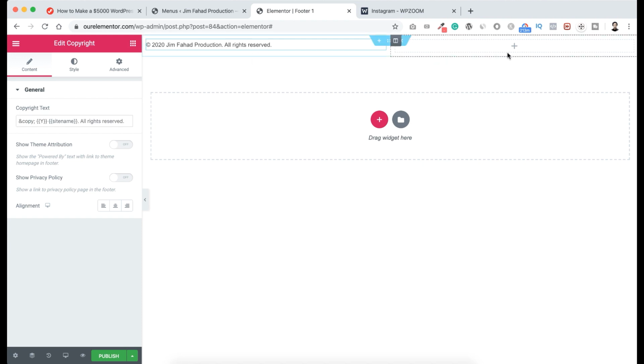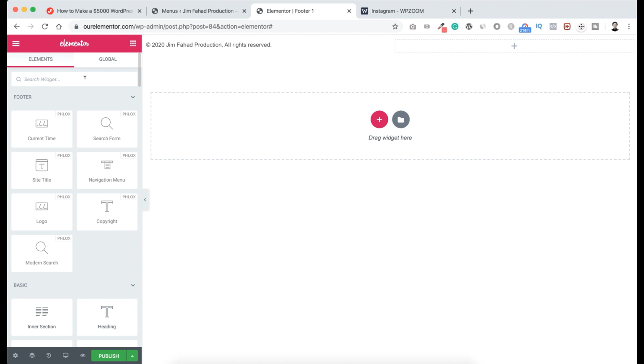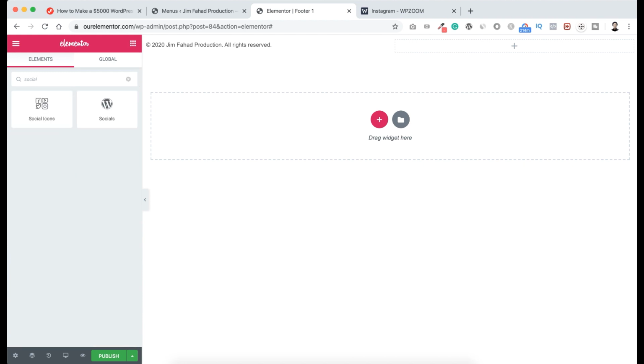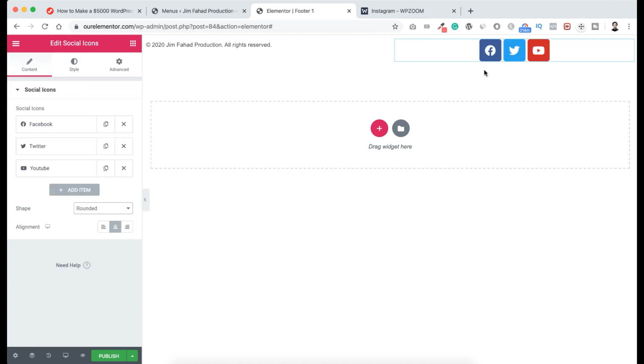Then on the right I want to add some social icons, so I'm clicking on this plus icon, and from widgets I'm searching for social. Here it is, social icons. Let's drag this inside right column here. So here you can see Facebook, Twitter, YouTube icons.